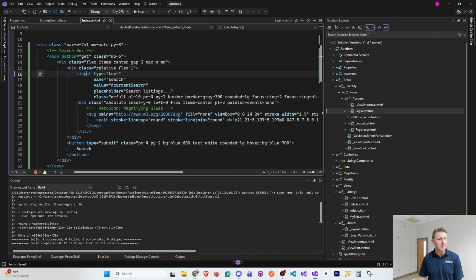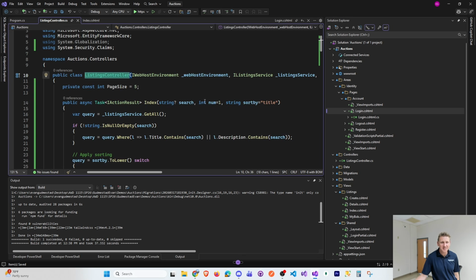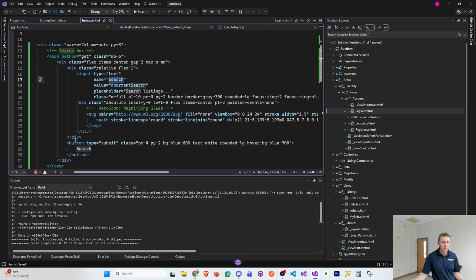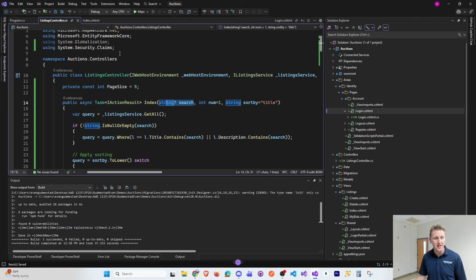This is the only control that matters inside of our form. This control has a name of search. This name of search matches this variable name of search. That's how they're connected, by the name attribute and by the parameter on the index method. So if you were to click this submit button, it would submit this form and put the value that was in this text box into this variable.